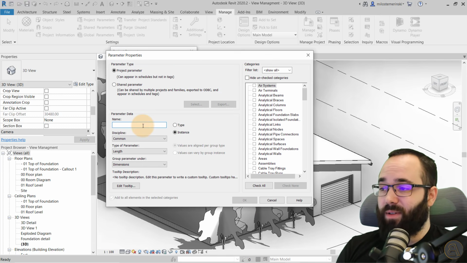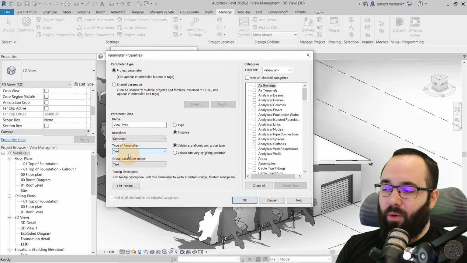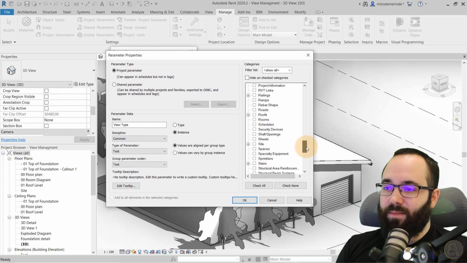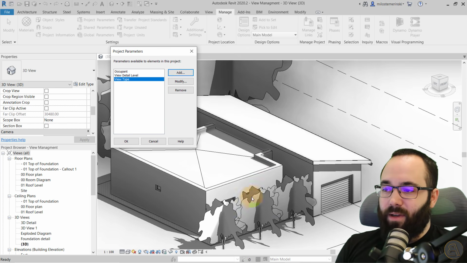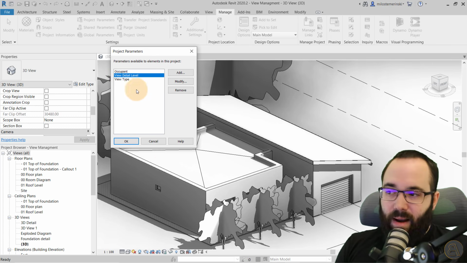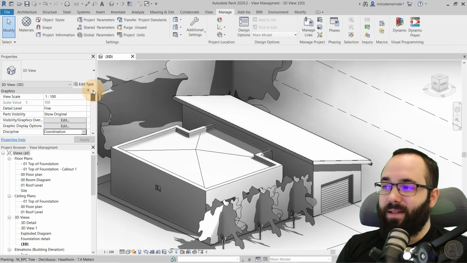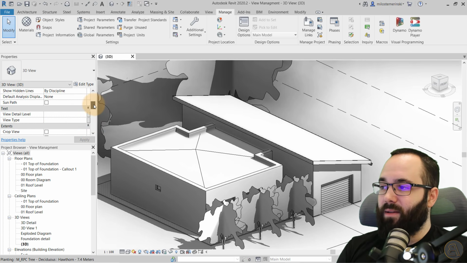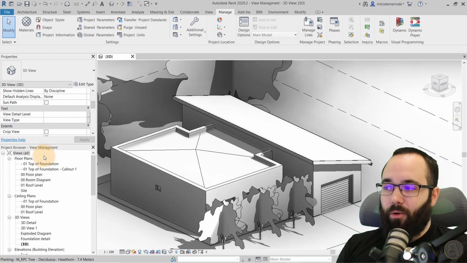Let's add another one. So this one is going to be called the view type. Again, instance parameter, it's going to be a text parameter. The discipline can be common, that's perfectly fine. And then just make sure to check views, sheets, and schedules. So now once we have these two parameters, if I click OK and exit out of this, now you'll see that for each of our views we have the view detail level and the view type. So these parameters can now be used in order to categorize these views.